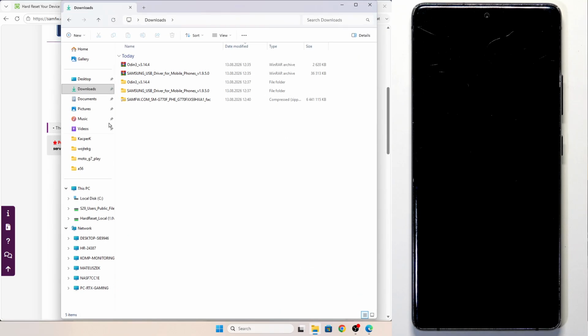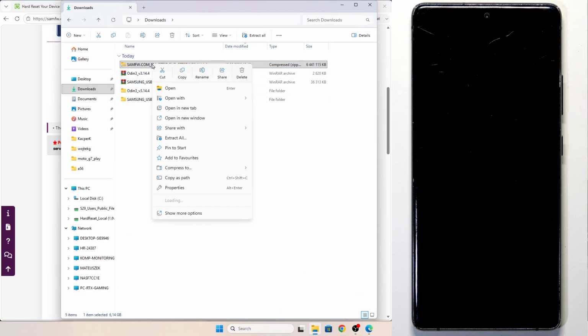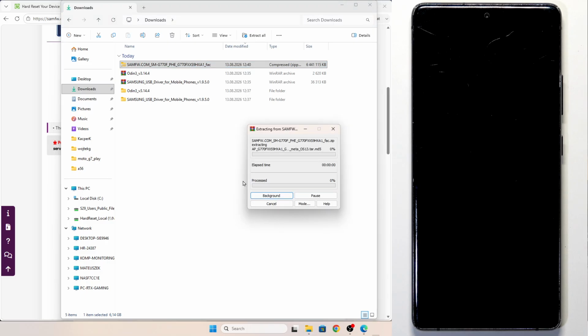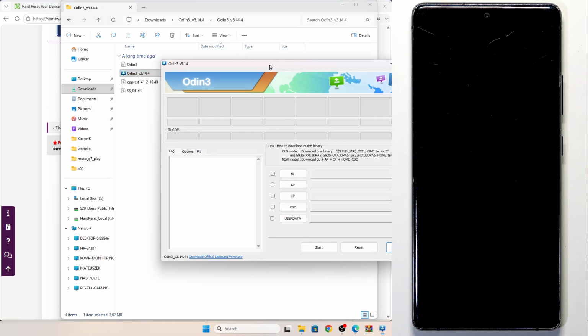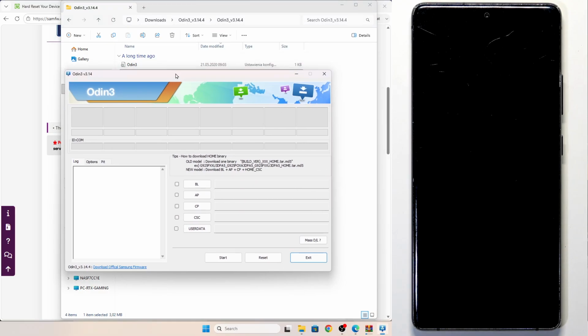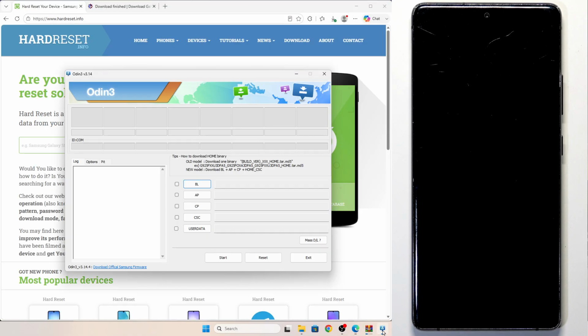Okay, we have it, and now we need to extract it as well. Okay, now let's turn on our Odin. Okay, click on OK. And now, you need to have the USB-C cable that is connected to your computer as well. I highly recommend to use the original Samsung USB-C cable. If you don't have the original one, you can of course use a different, good quality USB-C cable.